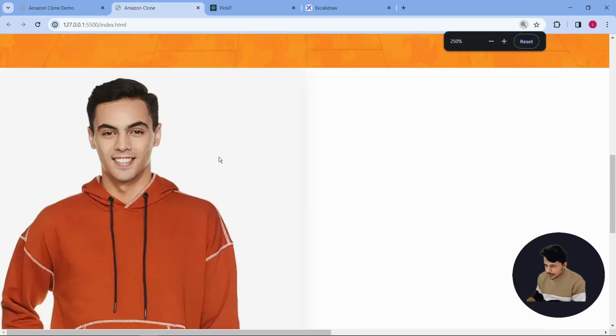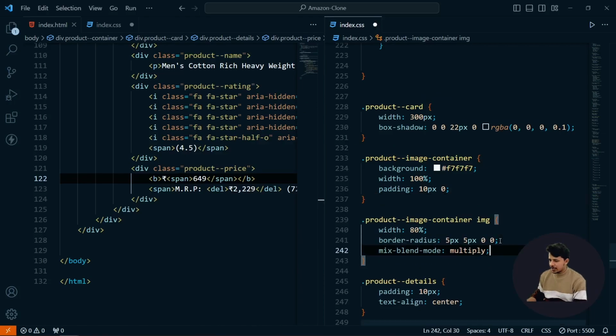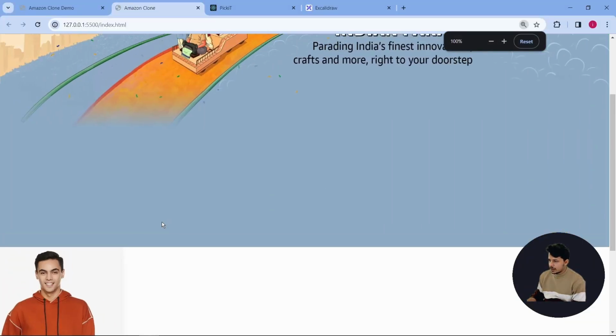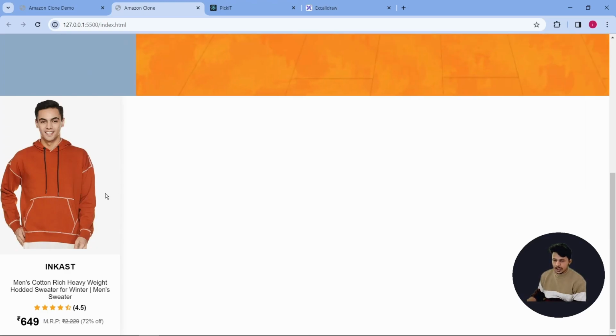We can't really see that, I think it should be applied inside the image. But yeah, we can't directly see it now, but we'll see it after some time. Okay, but this is the product card which we did. Now what we need to do, we have to add all the product cards inside this.